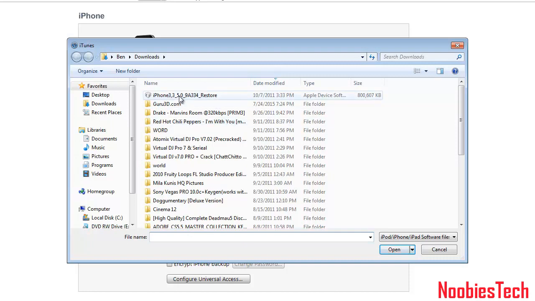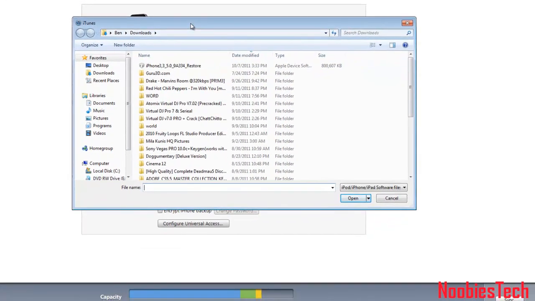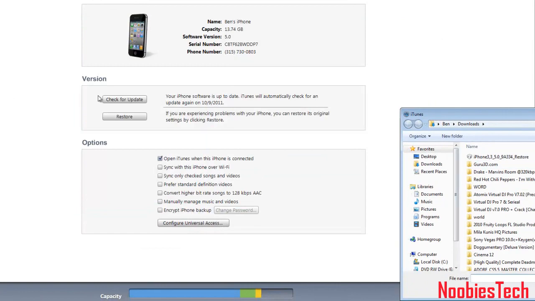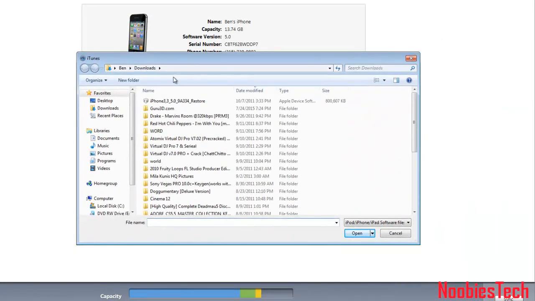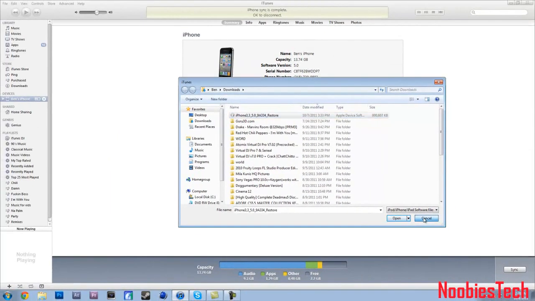So alright, once you have it all downloaded, go to your download folder wherever it was, and then hit Shift Restore. Then you're going to want to click this, and then just press Open. I'm not going to do it since I already have iOS 5.0 on my iDevice. So I'm just going to press Cancel.